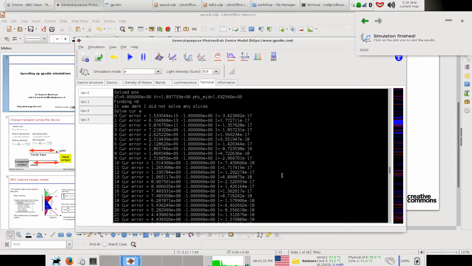Now when the model kicks off, it doesn't know anything about the device. It doesn't have any good guess at all of the set of equations we're solving. So it's very, very far from a solution. It doesn't know what the potential should be. It doesn't know what the Fermi levels should be, and we can provide it with some type of guess, but it's never a very good guess.